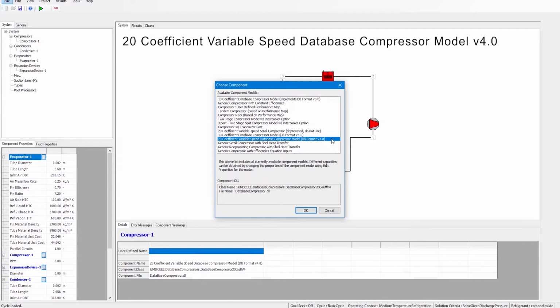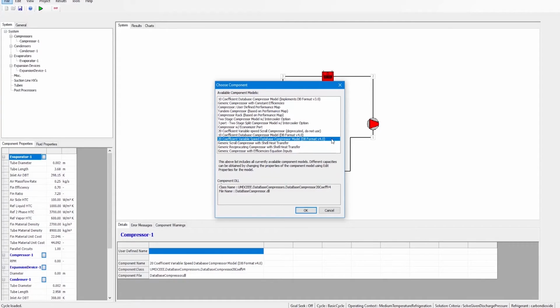The 20 coefficient variable speed database compressor model is also a map-based model and is similar to the 10 coefficient model, but it is used for a variable speed compressor. It takes into account the RPM of a compressor and thus uses twice as many coefficients to measure a compressor mass flow rate and power consumption.